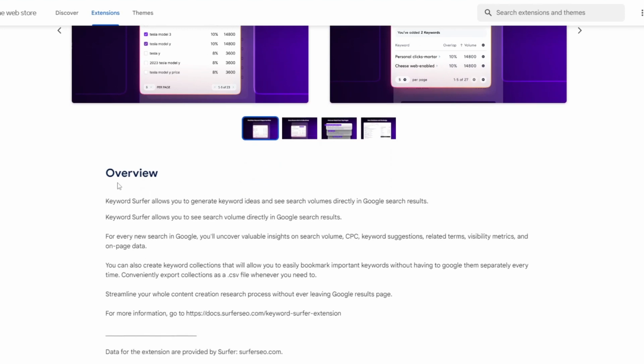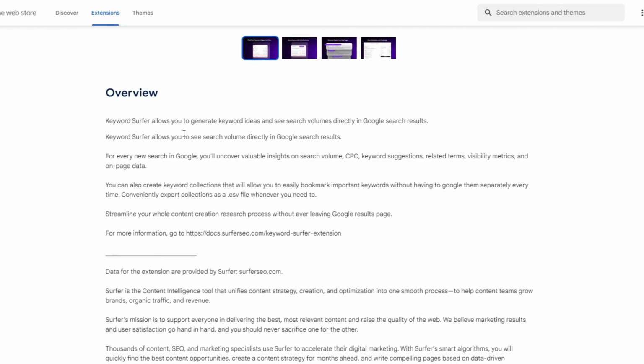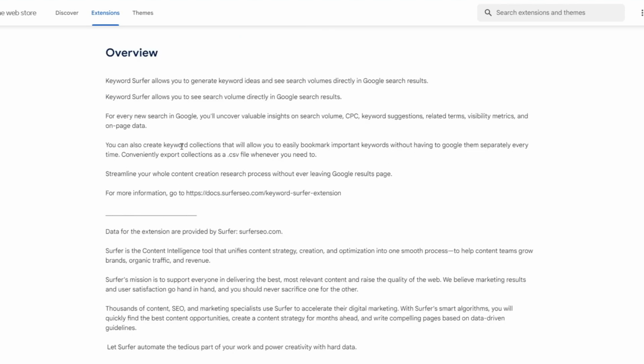So right here for the overview, we have Keyword Surfer allows you to generate keyword ideas and see search volumes directly in Google results. Now, for every new search in Google, you'll uncover valuable insight on search volume, CPC, keyword suggestions, related terms, visibility metric, and on-page data.